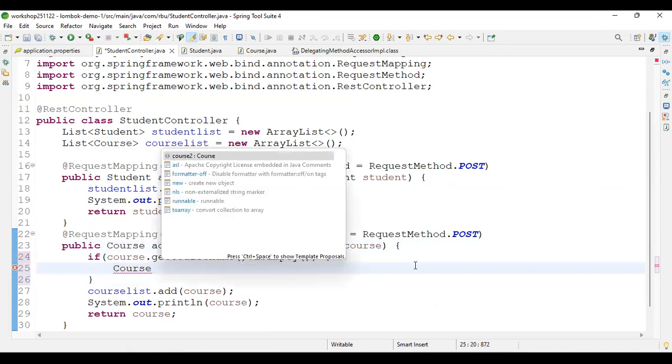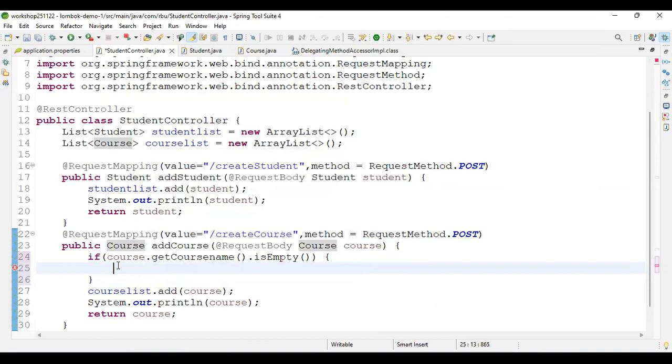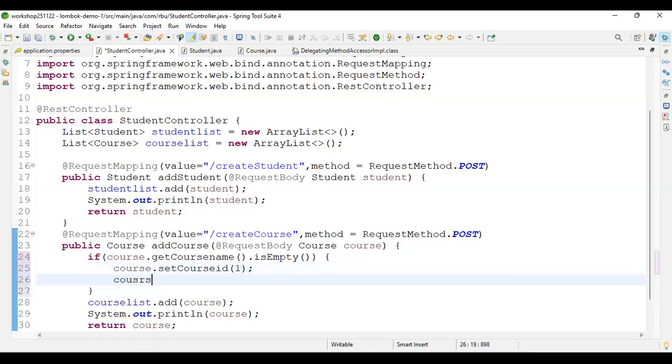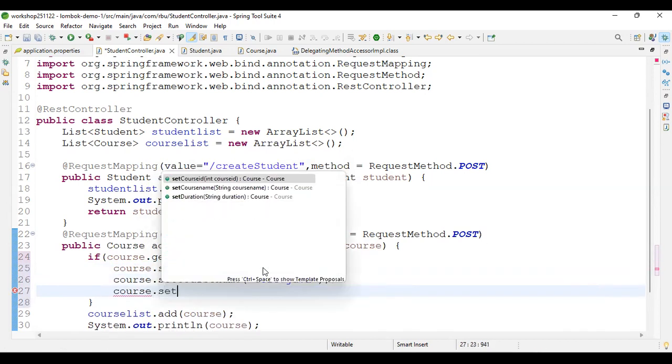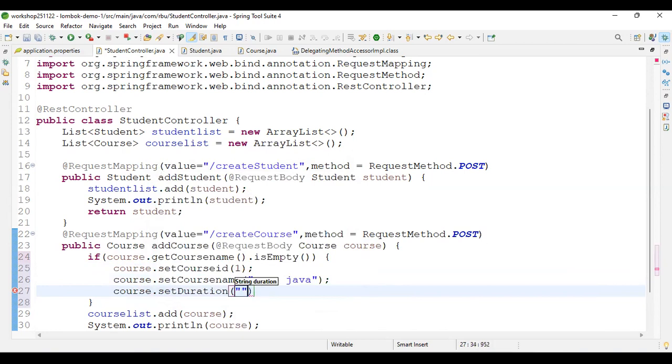So here you create an object, the course object, or into this course object already created by Spring. Course dot, you can set your course ID. By default, I will set it ID1. Generally, if the return type is void, you can't do anything, you just need to ignore it. And again, you need to call course dot. This is how you will add parameters, right? Course dot set ID, course dot set name, CoreJava, course dot set duration, 3 months. This is how you will set data.